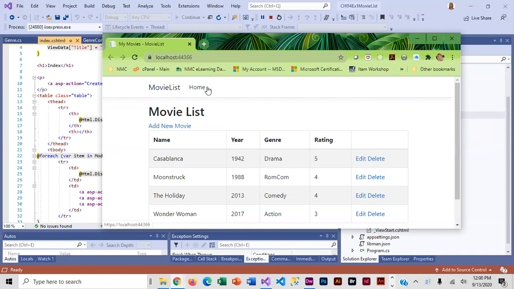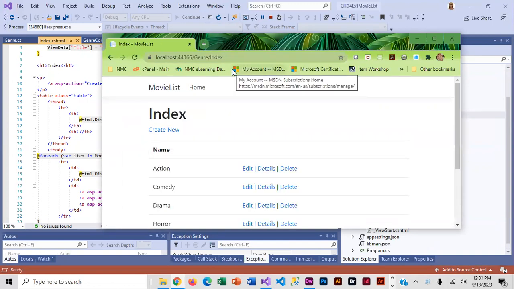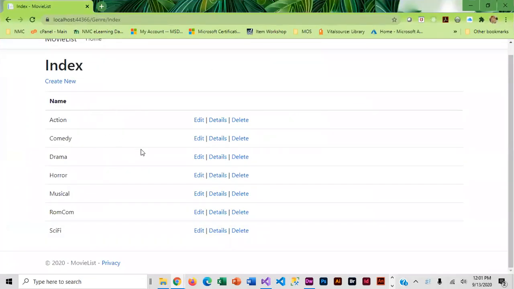And we have not added it to layout yet. So we have to come up here. So it's the genre controller, index action method. And you can see, like right out of the box, we have all this functionality. And if you had multiple properties, it would list all of them across. So this is a huge time saver.